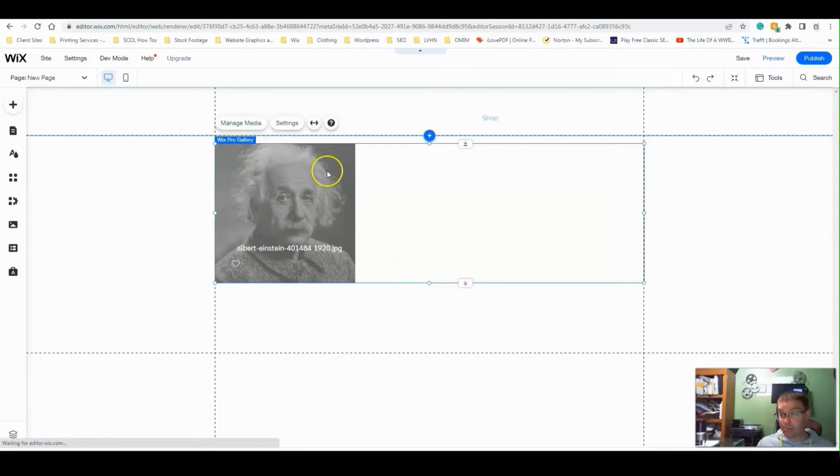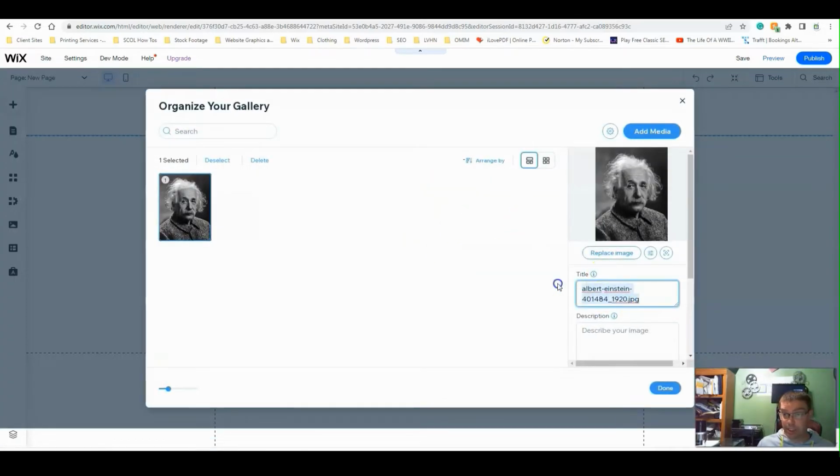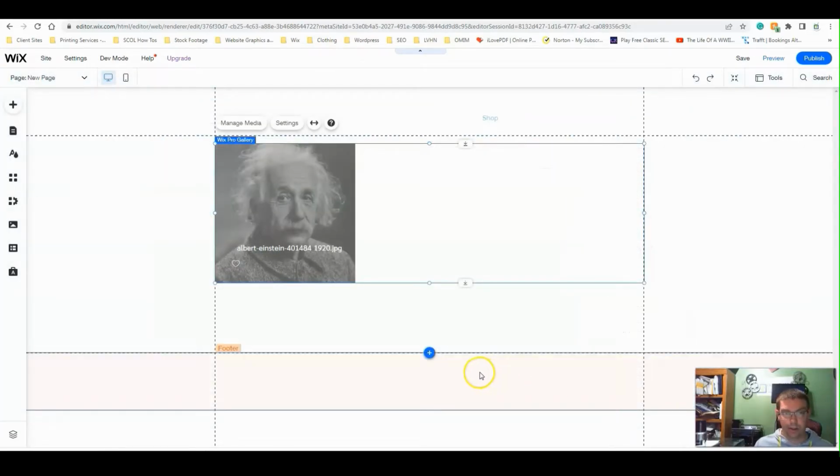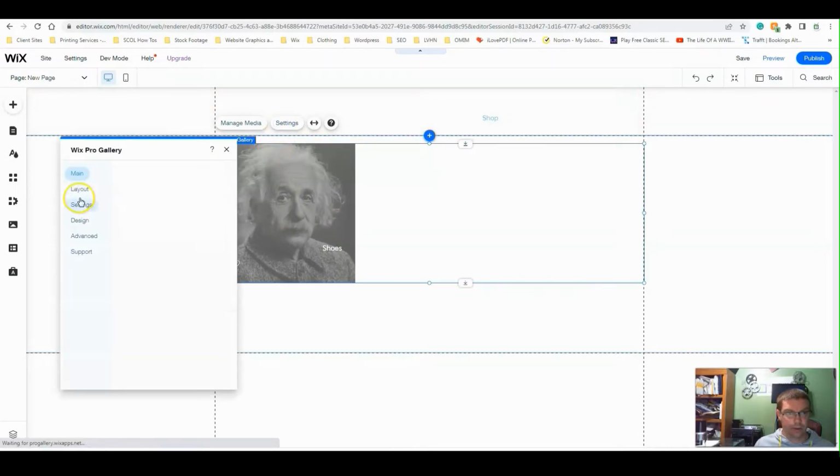So then I'm going to go back into the media manager, and I'm just going to change this title to shoes. That's where this collection's going to. It's going to go to shoes. Now we're going to go back to our settings because they wanted it on the left side.